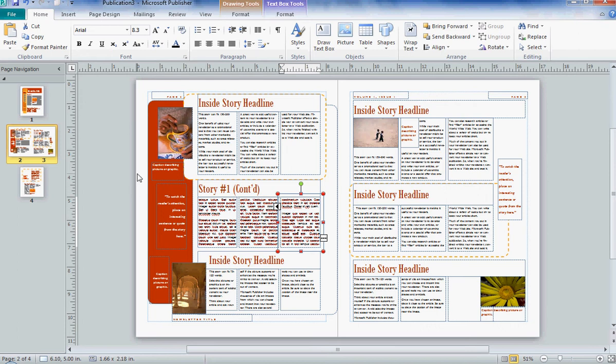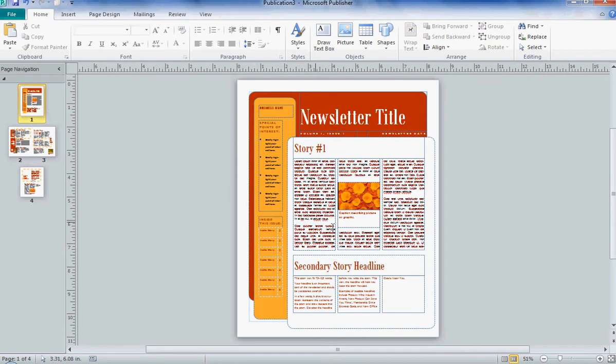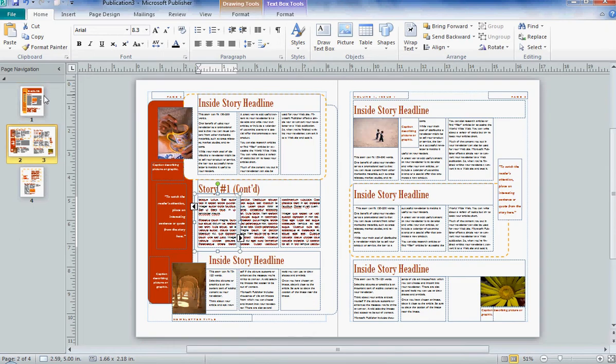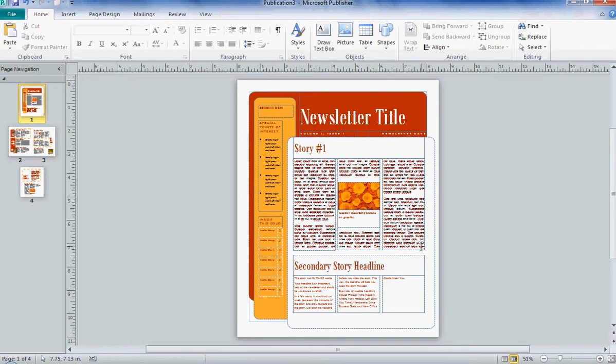Now one of the things I asked you to do on the homework was to add continued on page, continued from page notices. Let's go back to page number 1, and I'm going to click inside the box inside the third column of story number 1. I want to tell the readers that this story is continued, and most importantly, where it's continued.